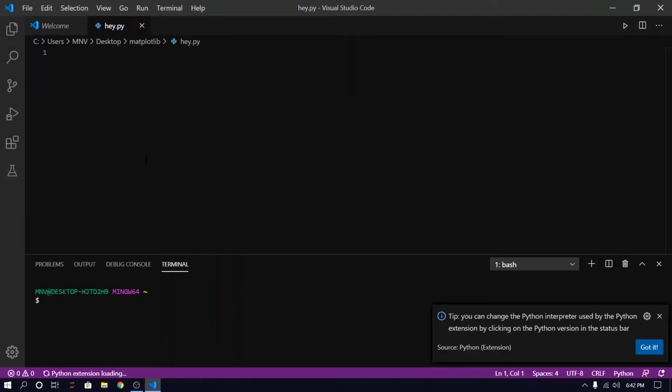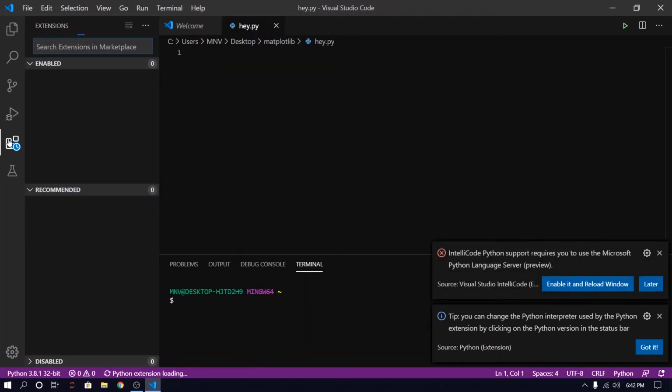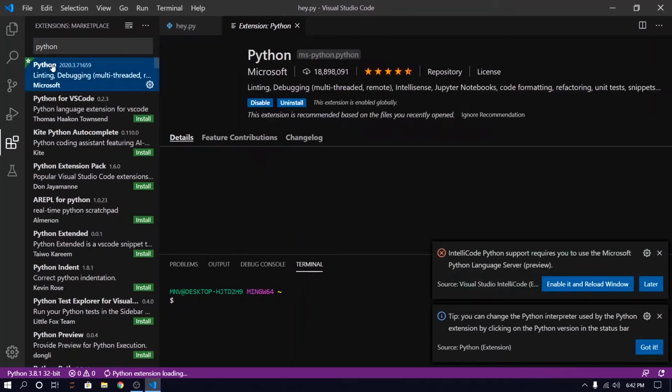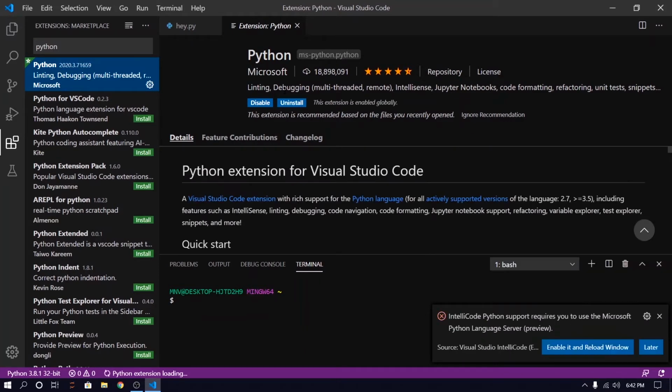Now one piece of advice is that first you click on the extension menu and search Python. So this is a Python extension. Please install this extension. This will be very helpful to you in this series of videos.